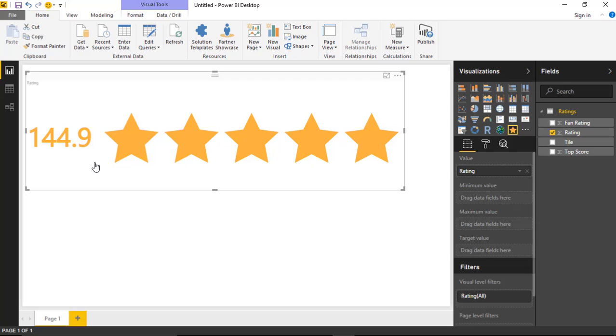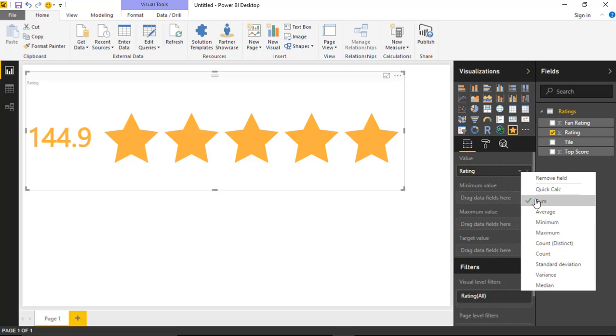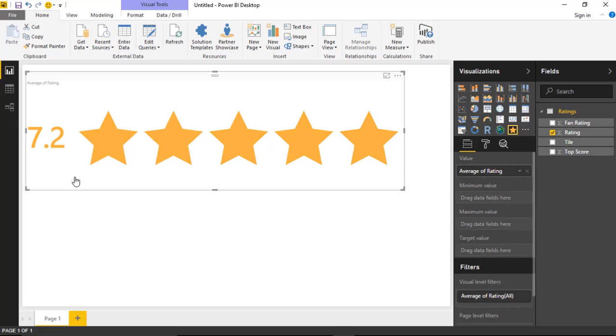And what we likely want to do is take an average of all of the movie ratings that we have. So it's summing up every single movie right now, but if we come over to the value section here and change this from a sum to an average, we can see what our average movie rating is. Still, there's a little bit of an issue here. You can see that our overall average rating is 7.2, which takes up more than 5 stars, so it's kind of filled in all the way here.